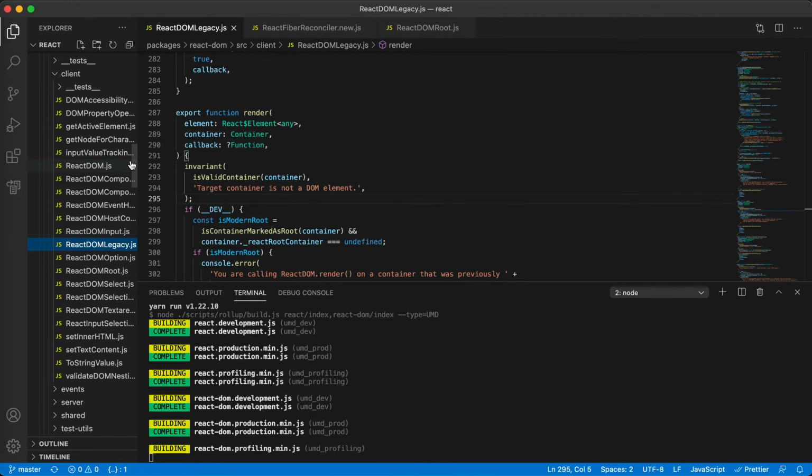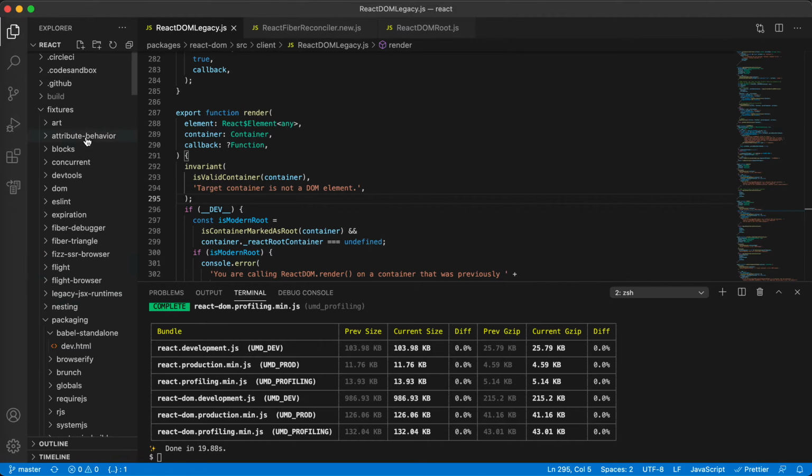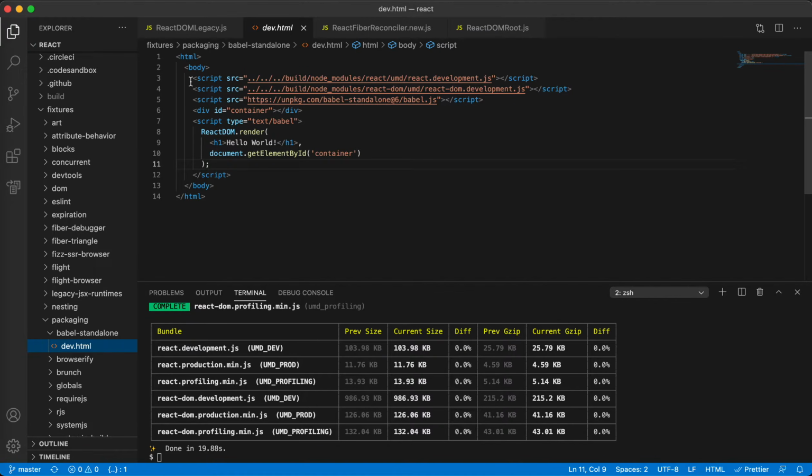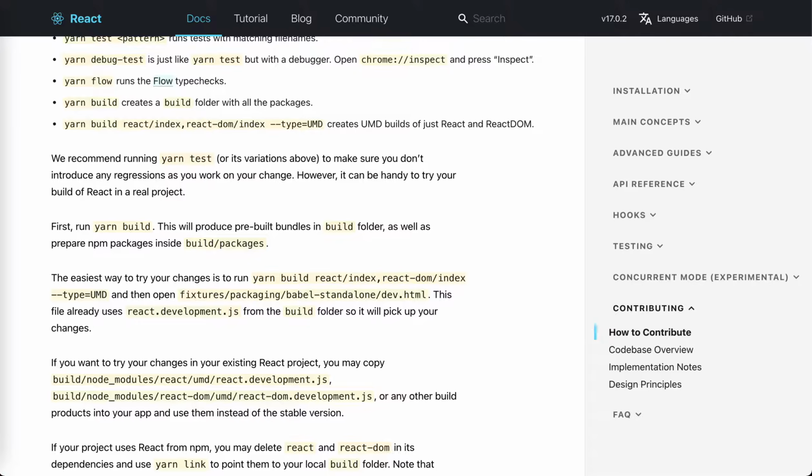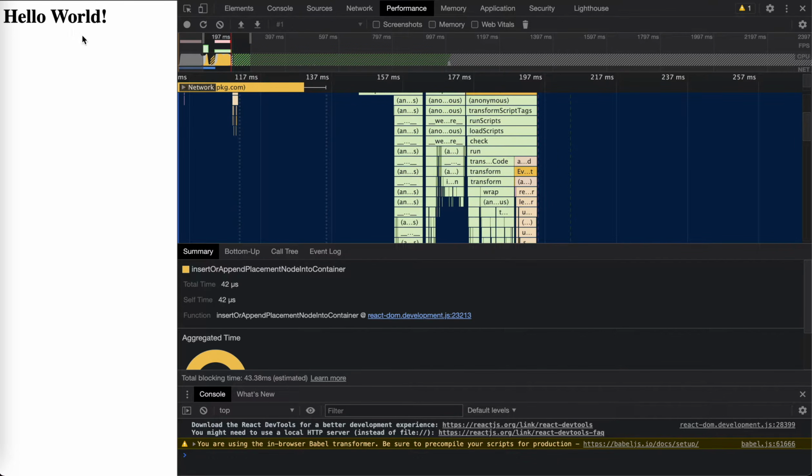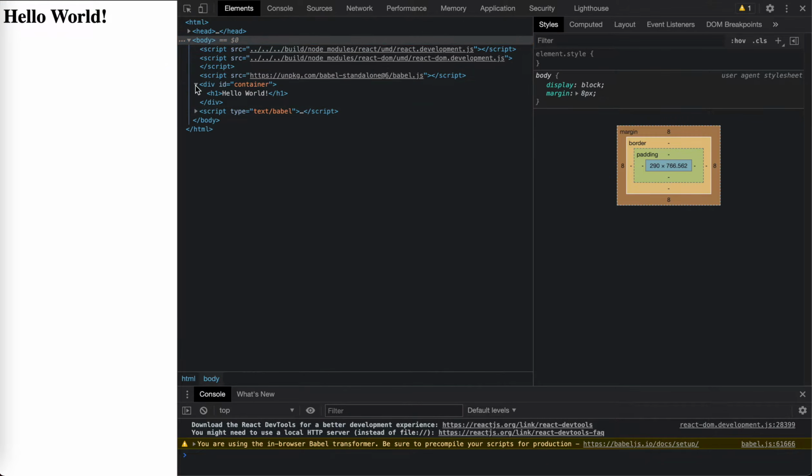And then in the source code, there is the fixtures folder, packaging, babel-standalone, dev.html. We open it. It has two references to our development builds of React and React DOM, and a remote reference to Babel.js, because we're going to support the JSX syntax on the fly. So we use type text/babel, and we render a hello world in the h1 tag to the container. The container is here. Everything is done, the build is done. Let's open the dev.html. Okay, see the hello world. You can see that in the container, the h1 tag is now inserted.